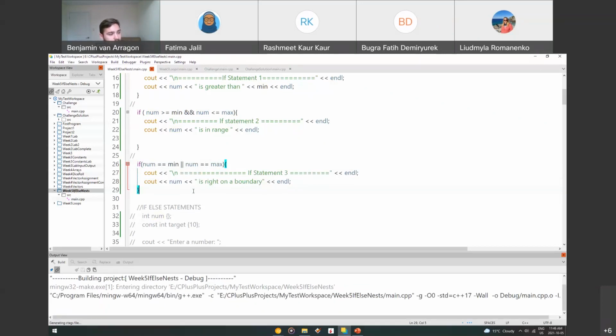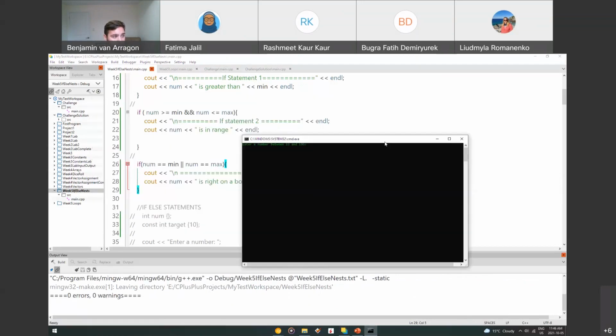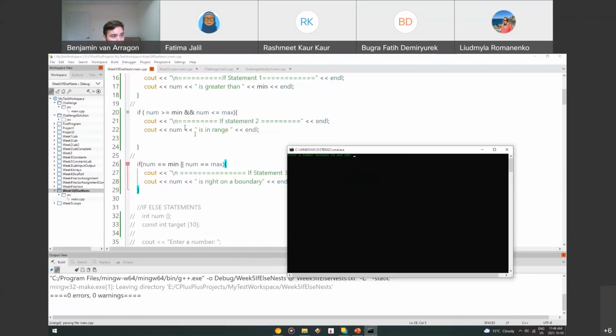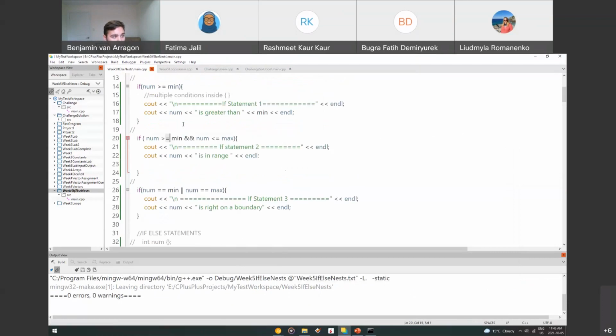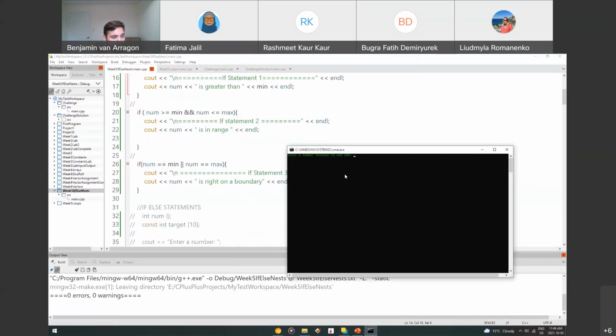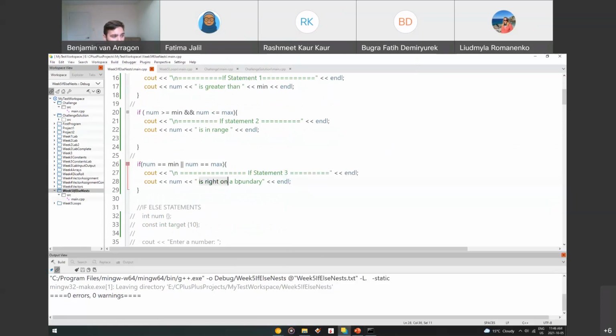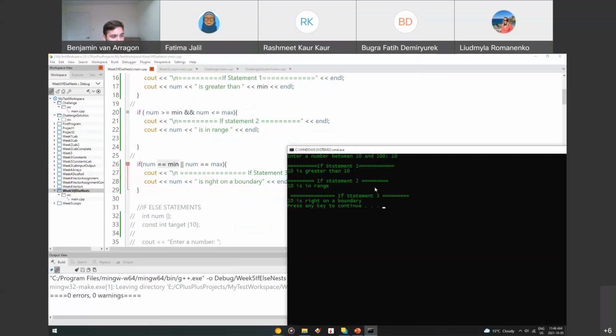So if I type 10, it'll print out, because we're still comparing it to be equal to the min, and we're still comparing it to be equal to the min here. So it'll still print out all three statements if I do 10, but it should also print out a third statement saying it's right on the boundary. And there we go. As we can see, it printed out right on the boundary if it's equal to the min.